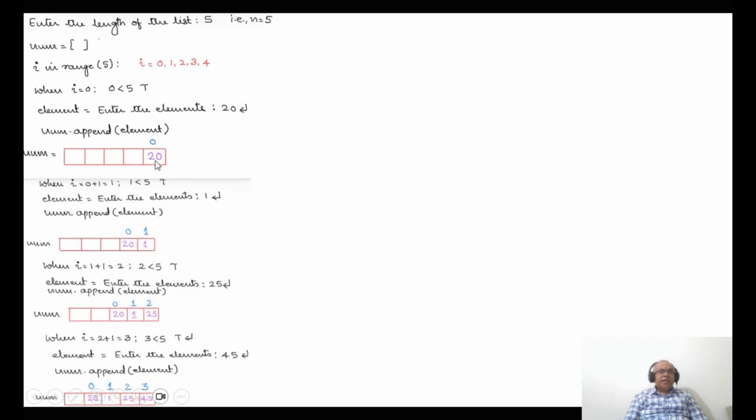Then what happens? Again, it takes the value of i and increments it by 1. So 0 plus 1 is equal to 1. Is 1 less than 5? The condition is true. Then it comes into the loop again. Element, enter the element that is equal to 1. Then num.append element, the 1 is entered where i is equal to 1. Where is i equal to 1? The 0 is shifted to here, the 1 will come here. So 1 will be appended, that is the second element.